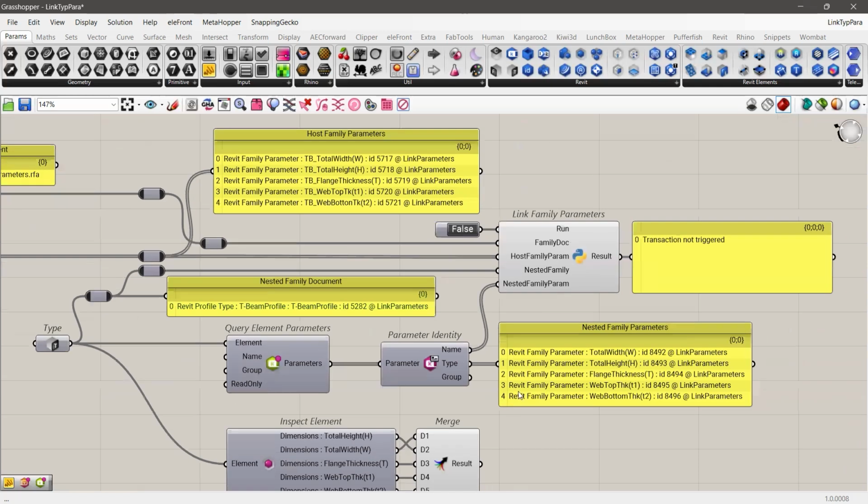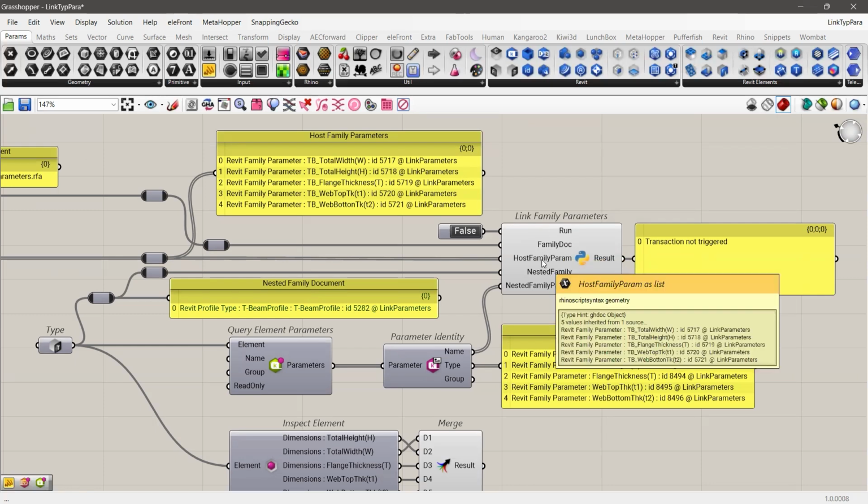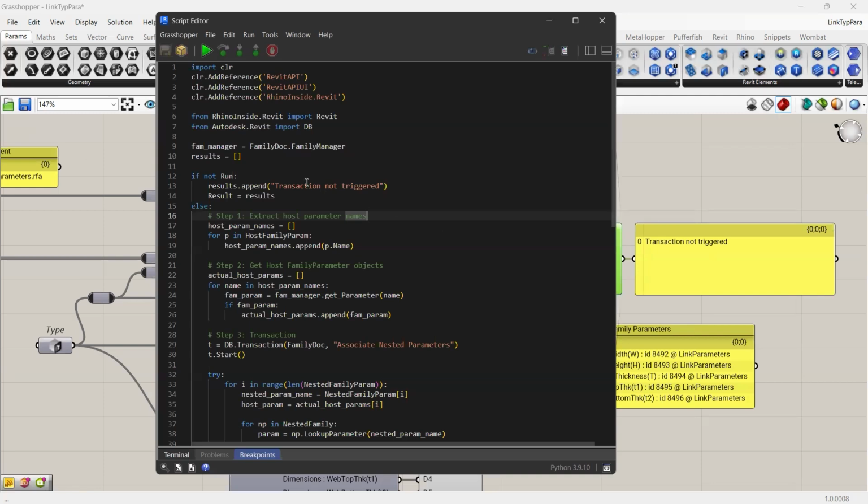Now, before we dive into the Python script, let us briefly review the inputs for this component. The run input is a toggle to control when the script executes. FamilyDoc is the active family document where the parameters will be linked. Host family and nested family param are the two parameter sets to be connected. And nested family is the family type instance that is placed inside the host. With all the inputs prepared, let us now walk through the script that performs the linking.